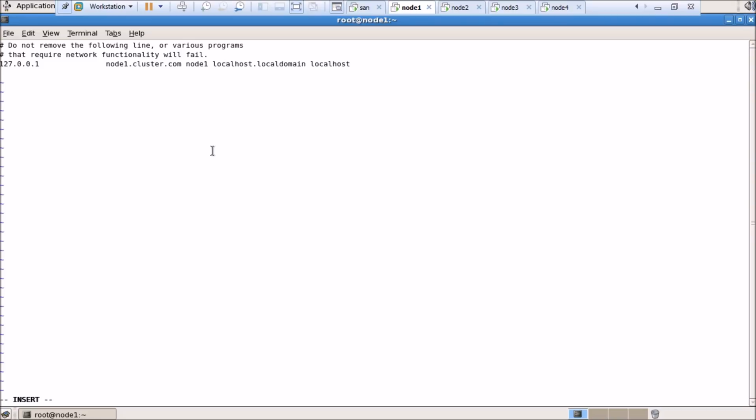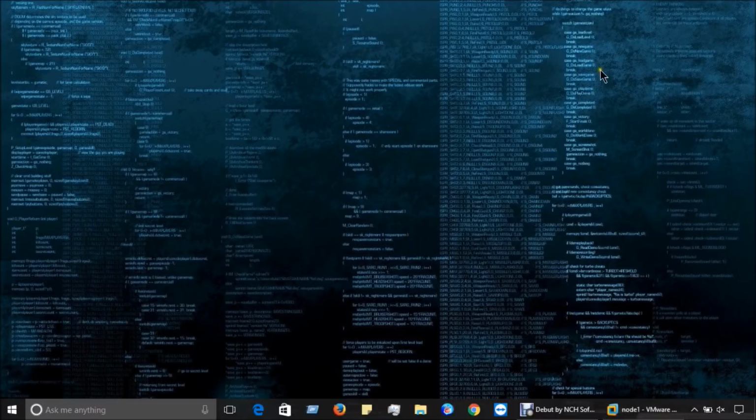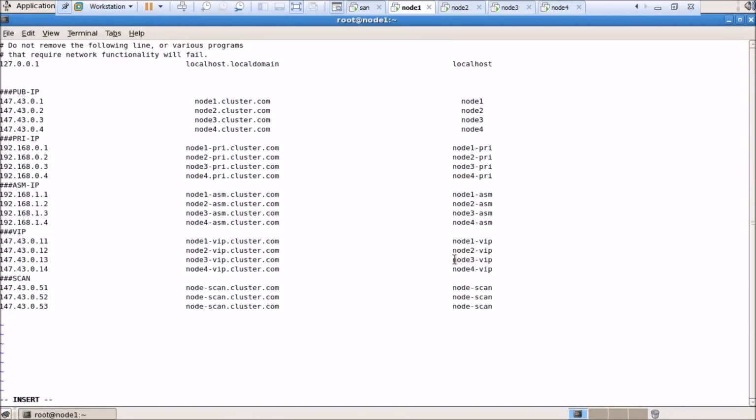Okay, so I'll put a momentary pause on this video until I add all the IP addresses. After I add all the IP addresses that are required for the cluster setup, I'll explain each of those right before we proceed. Okay, so now we have the IP addresses set in the /etc/hosts file.